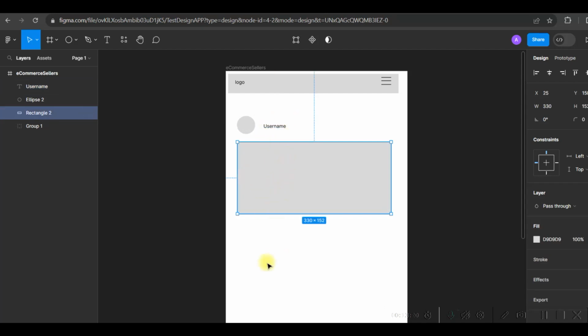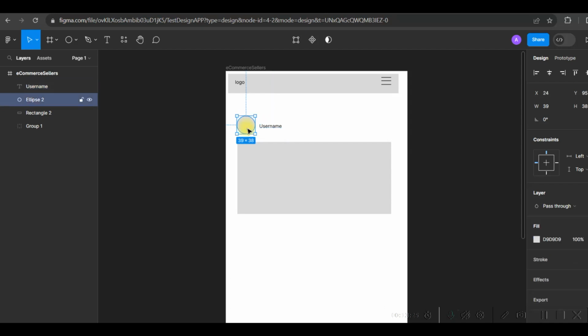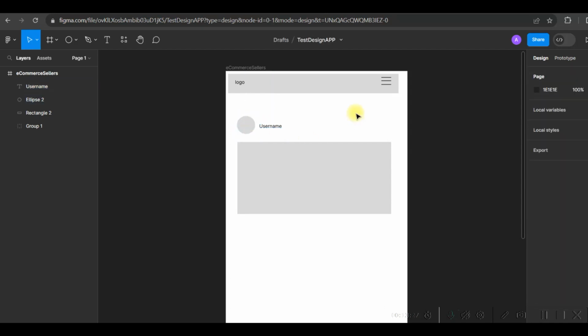And similarly, if I want to add more users on the same page, or if it's just a single user login per page, then I just keep this and add more details over here. It just depends on what kind of design you want to create. So you can see it is very easy in Figma to design.